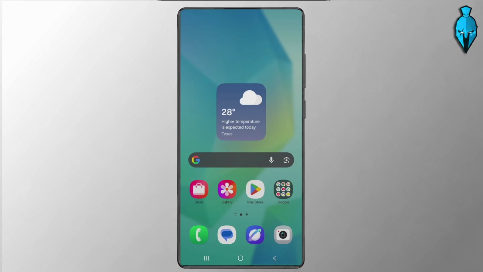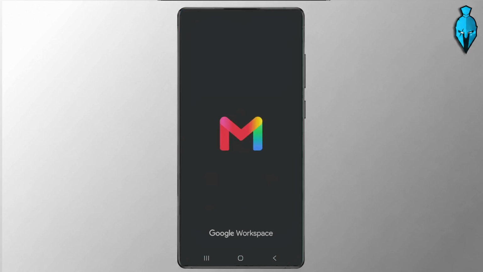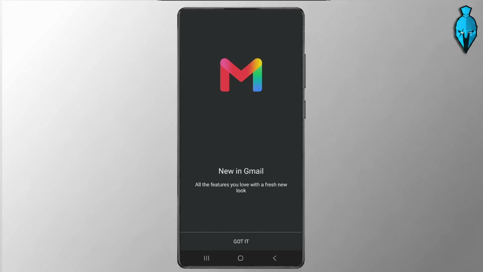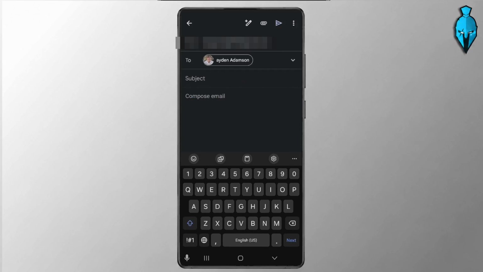Begin by opening up the Google folder, and then in here you're going to see the Gmail app. Go ahead and open that up and make sure you're signed in to the correct Google account. From here, just hit compose and it's going to pop up with your email, a to-section, put whoever it is that you're sending it to, a subject, a compose email section. Just go through, do whatever it is you need to do.